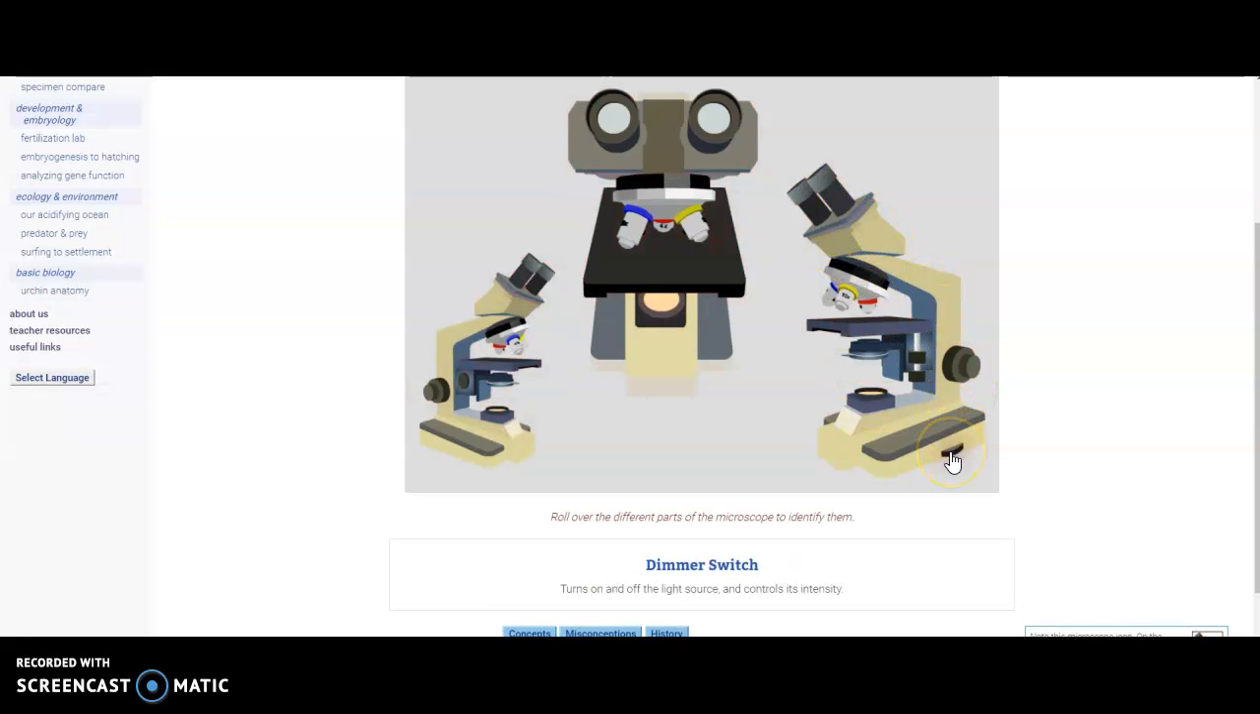It does not appear up. There's one down here, a dimmer switch. Didn't see that on the other one. It turns on and off the light source and controls its intensity. In other words, it's almost like a power switch, if you will. That may be located on the left, right side, or even the back side of a typical microscope.